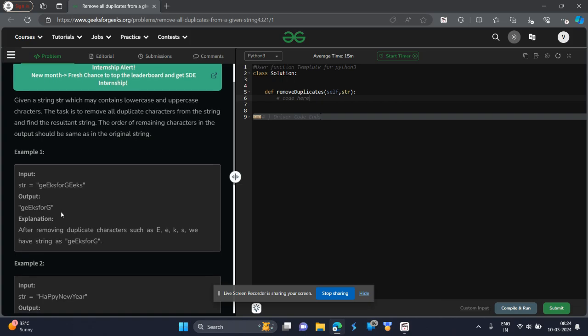Cool. So in example one, this was our example string, "geeks for geeks", in a random order. So there are duplicate characters such as capital E, small e, K, and S. So we remove those characters, and this will be the resultant string.